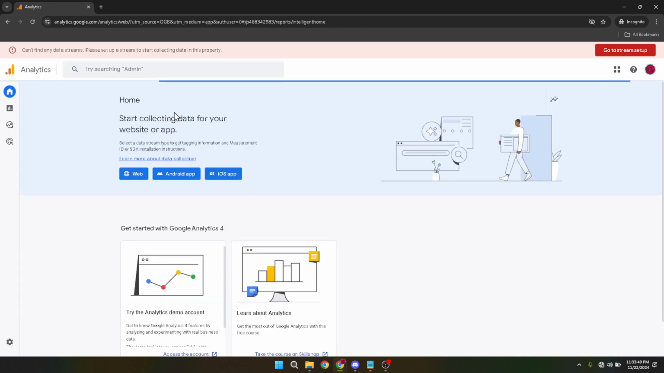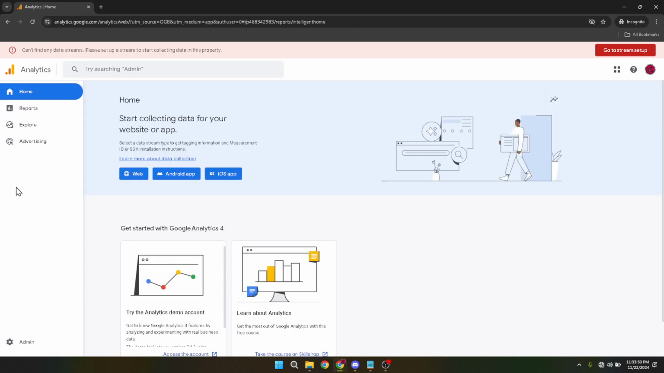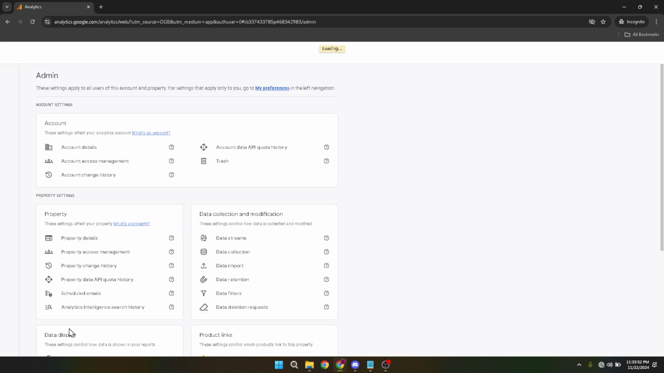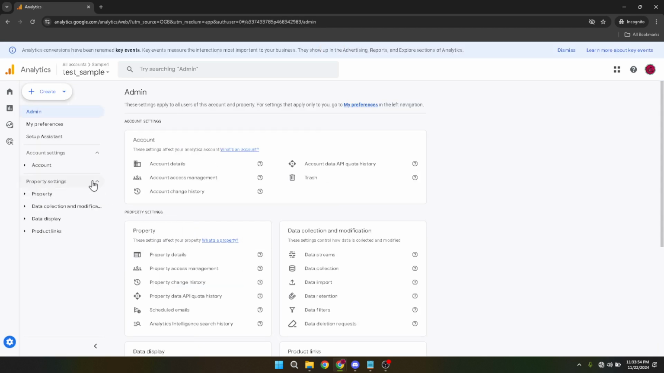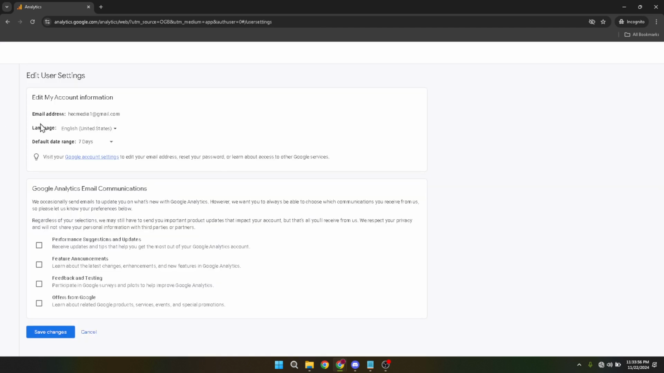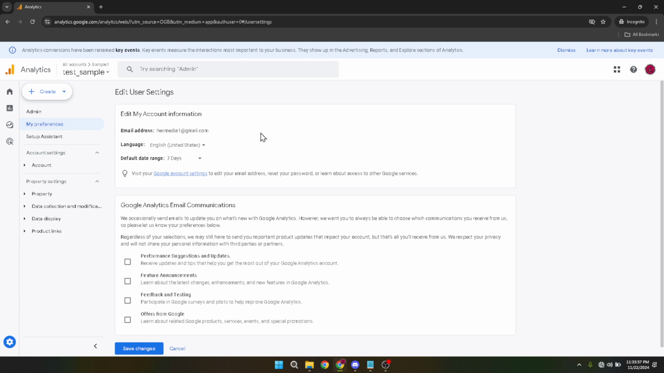Now, here comes a critical step, accessing the admin settings. On the dashboard, there's a navigation panel. You'll want to look for a link or a gear icon that signifies admin. Clicking on this will take you to the admin settings page. Upon reaching the admin settings, your next move is to click on My Preferences. This option might be tucked away in one of the columns, so keep an eye out for it. My Preferences is essentially where you can customize your Google Analytics interface to suit your needs. And yes, this includes changing the language of the interface.